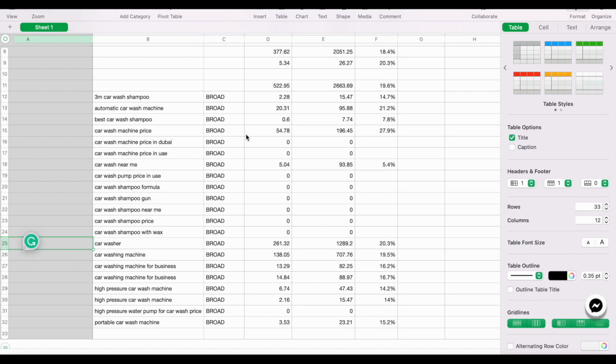And there's a formula that helps you figure out that if you're ranking number 1 and getting 20 clicks, how many clicks you can estimate if you are ranking number 2 or 3 or 4 or 5. And this gives you a very good starting point. So all of this right here is a very good starting point. For instance, if you're ranking number 1 for portable car wash machine, you can expect to get around 3 clicks.